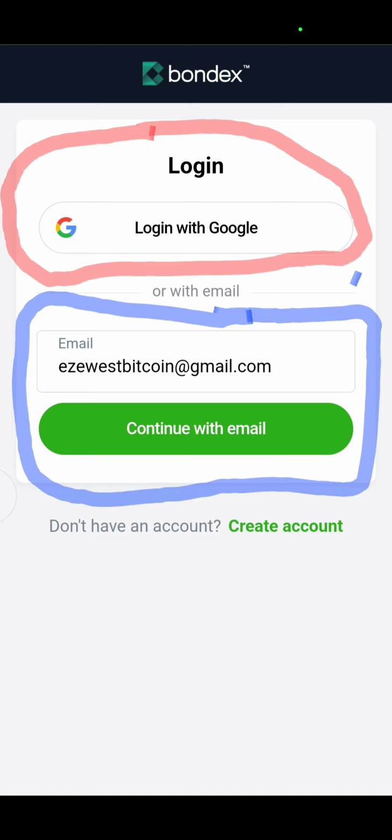The one at the top where I marked red and the one below where I marked blue. So the one I marked red is Web 2.0, while the one I marked blue is Web 1.0. So if you use the one below to sign up initially, then use that same option to sign in again.